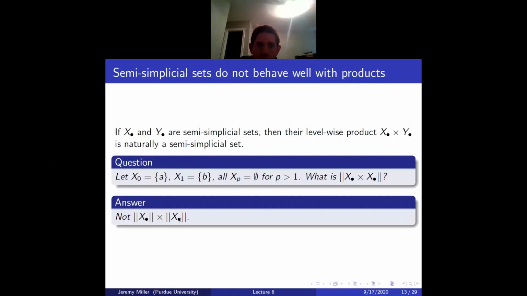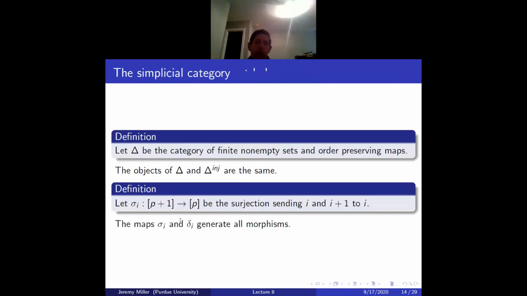And so in my mind, the main point of simplicial sets is to fix this property. Manuel, do you have any other reasons to like simplicial sets? I don't know. I think this is a good enough reason.